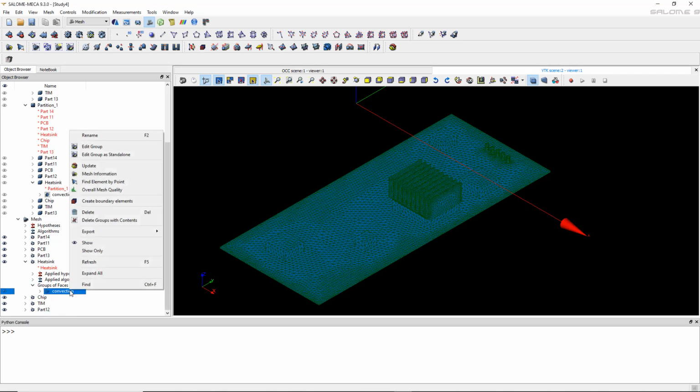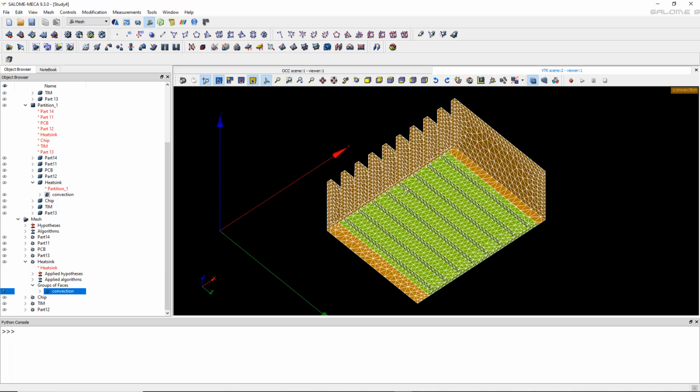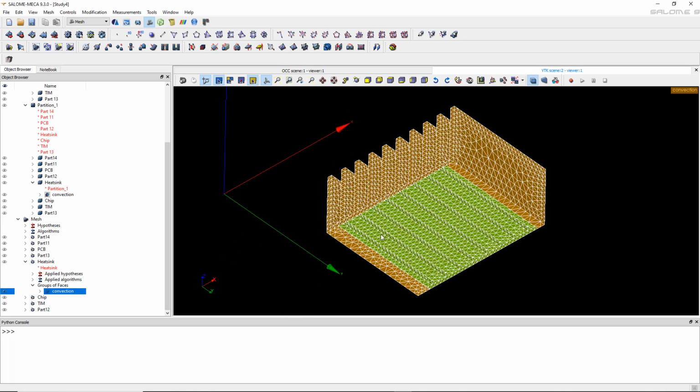If I display only this one, so show only, I should be seeing this, and as you can see, this face here, which is in contact with the bottom, is not selected.